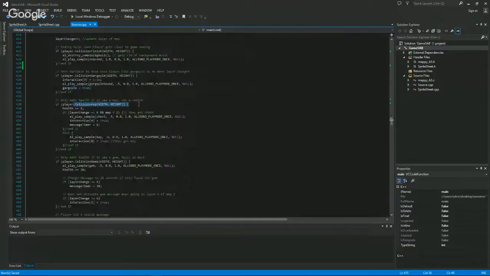If the player collides with a key, this has to do with level 1. There's, I believe, 5 or 6 keys you have to find in level 1 in order to complete the level. So every time you get a key, you get plus 5 health back. And since the chest also counts as a key, I just differentiated between the two.